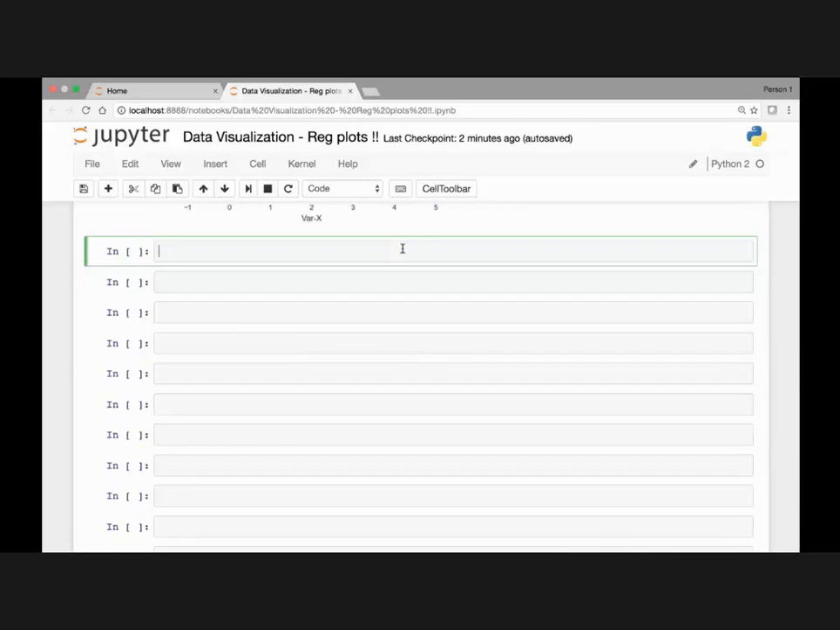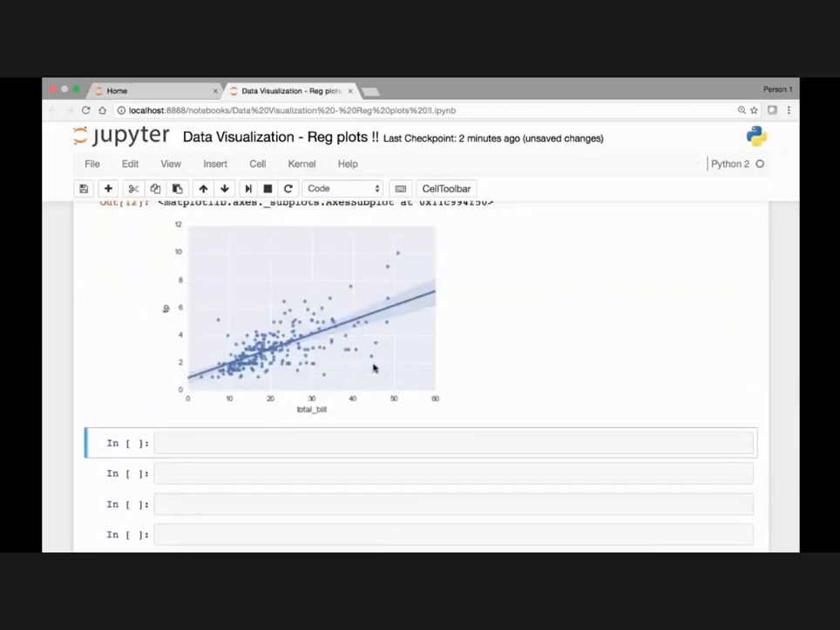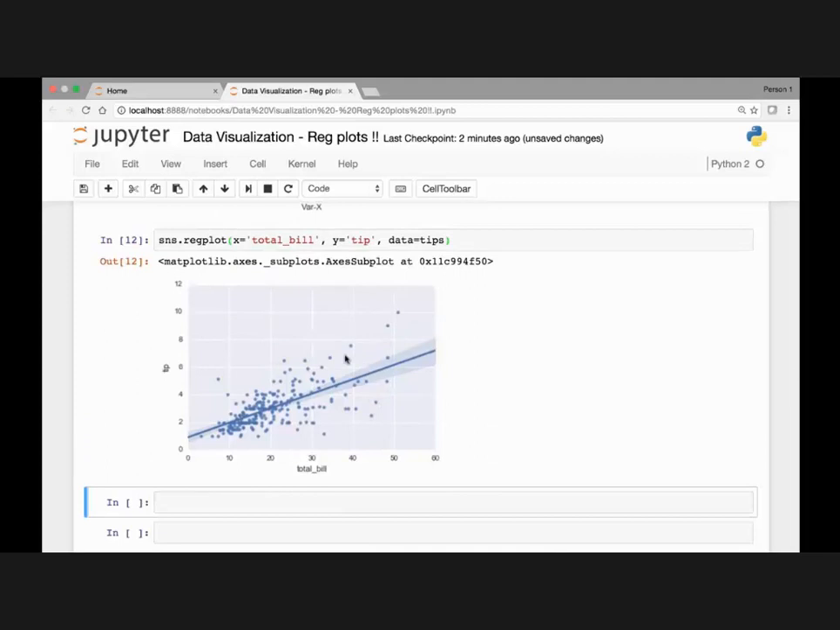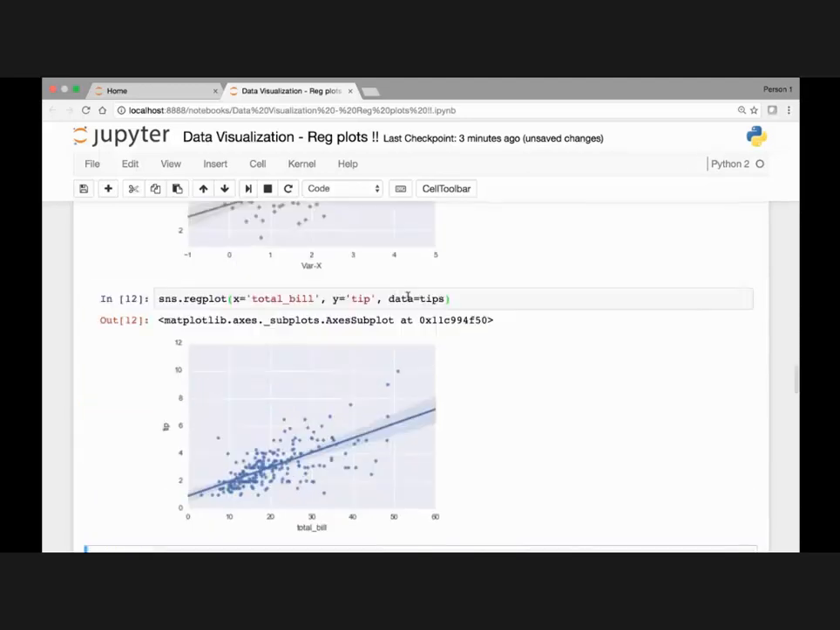We'll use the tips dataset first and see how we can change those attributes. So we have SNS.regplot, and we have seen this in the previous example. On the x-axis we have total bill, and for our y-axis we'll use tip, and then data comes from the tips dataset. So if you recall, this is what it looks like. What we'll do next is pass the line KWS and scatter KWS attributes to change how this scatter and the line plot appears.